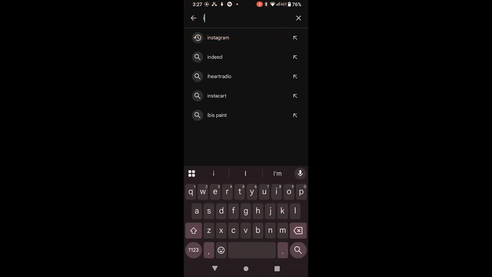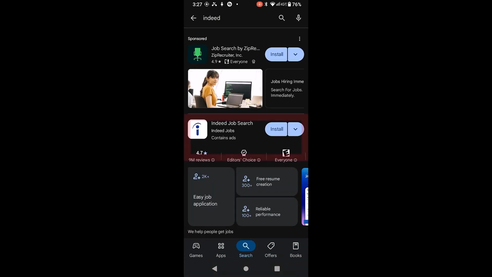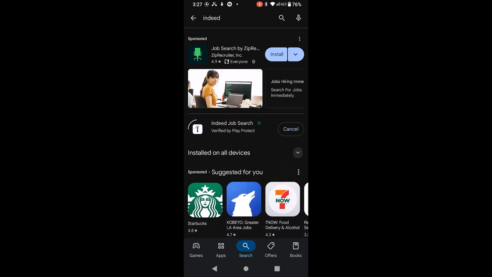When the keyboard pops up, use it to enter the name of the app. Today we will install Andriod. Press on the magnifying glass on the keyboard to search. You will see Andriod and the install button to the right of it. Tap on Install, then wait for the app to finish installing.